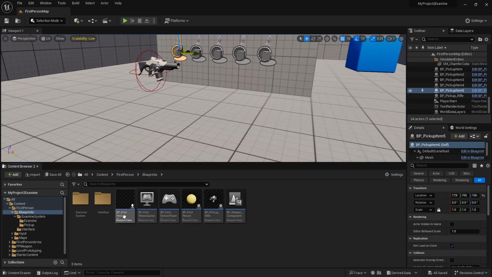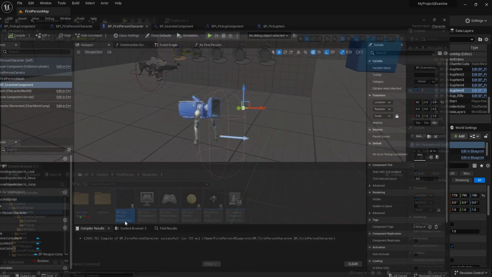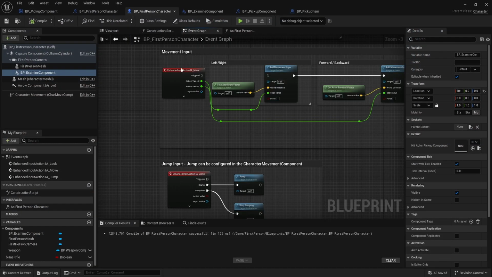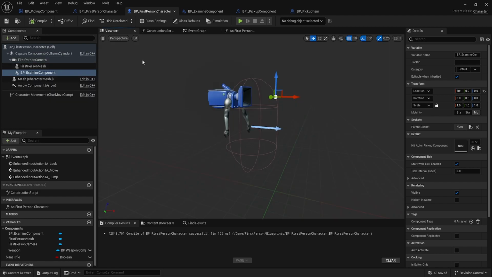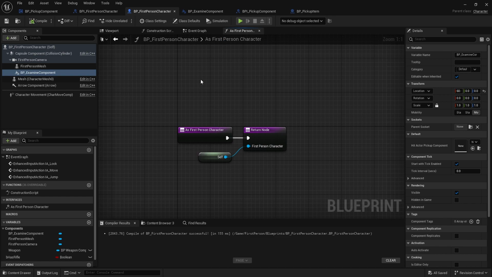And so, let's see. So, your first person character, what we're going to actually do is move all the inputs and stuff like that from the first person character into its own component. So the character is going to look a little weird. So the character's event graph, we're going to have this examine component, which is going to be a scene component at a location that we want to examine at. But this exam component is also going to hold all of our logic and movement logic.